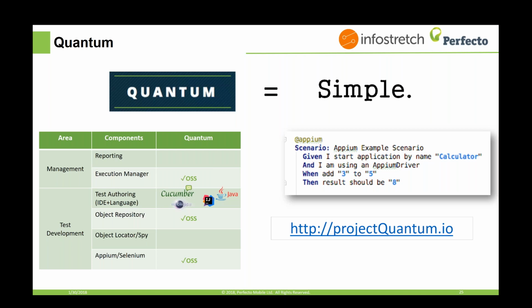You can plug it into Jenkins and run it as part of your CI project. And it's cross-platform: mobile, web, responsive web. If you want to start playing with that, we'll give you more information, but you have the project quantum.io. That's a dedicated website to get you started, if you like. Again, it's open source, and you can get up to speed very, very fast.